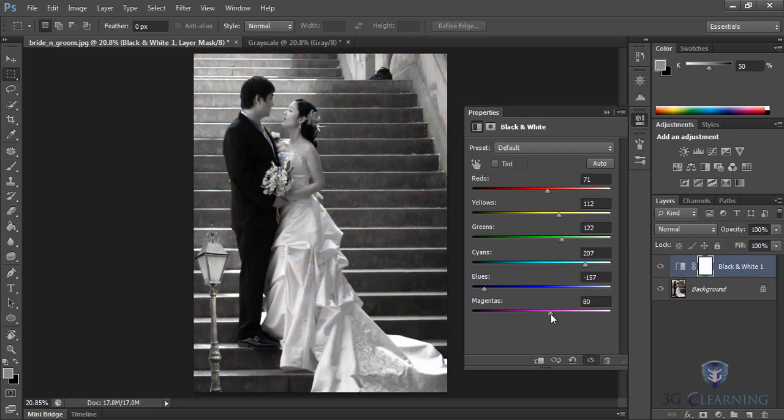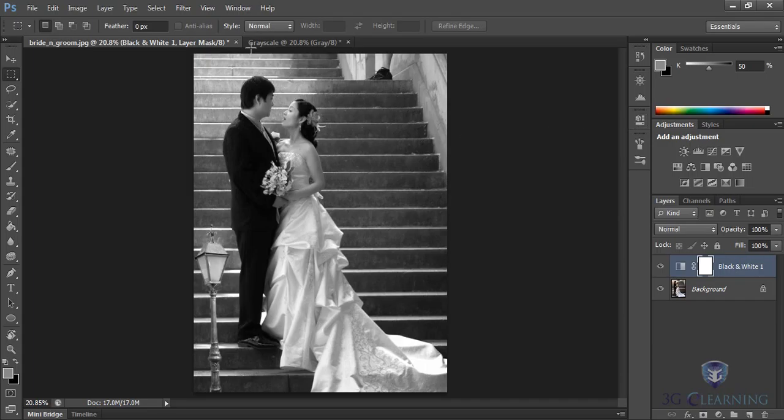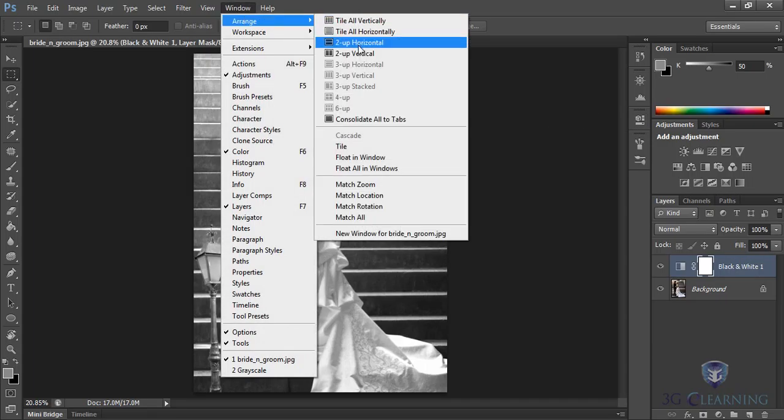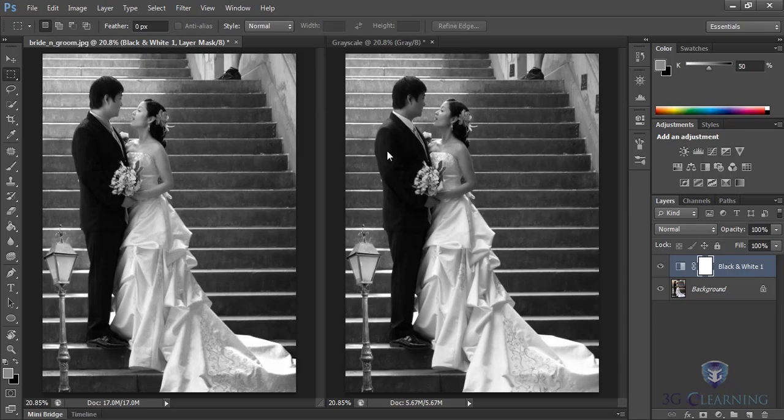And the last is magenta. Every shot is different, and you may need to make different adjustments, but you can see I have customized this quite a bit. Now click on the Properties icon to collapse it again, and I will choose Window, Arrange, 2-Up Vertical. Here is the original flat conversion by Photoshop. His suit isn't nearly as rich. I am not getting all the detail I can out of her dress.